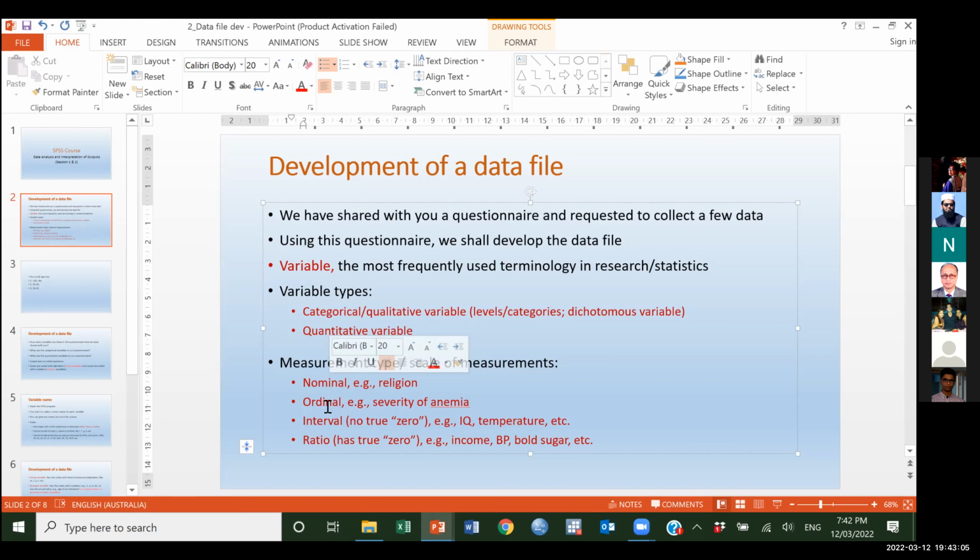For example, if I say religion: Islam, Hindu, Christian, Buddhist, can you arrange them according to an order? Is it possible? No. If I ask you, what are the patients you have seen in the OPD today? You will say, I have seen peptic ulcer diseases, diarrhea, ARI, cirrhosis of liver. But if I tell you, can you arrange them according to an order? No, sir. No order.